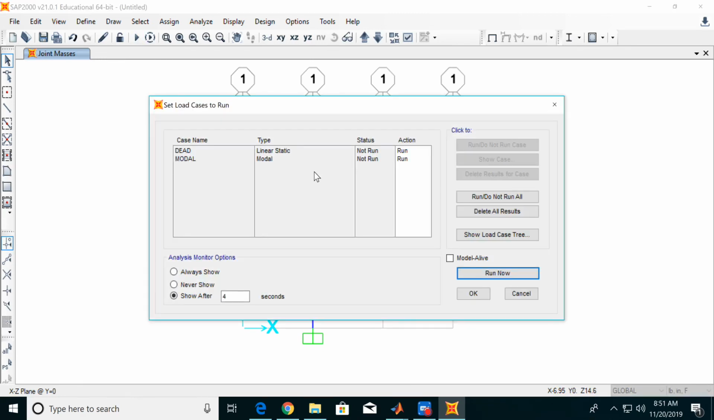So as we see, right now we have 2 different cases. If you did have a load applied to your acrylic piece, like we did in the first tutorial, you would have another case name that said Live Load. So when we're running these tests in order to find the natural frequency, we want to turn the dead load off, so we don't want to run that. So click on Dead Load, click Run Do Not Run case to switch that action to Do Not Run, and then make sure your modal case is set to run. From there, just click Run Now.